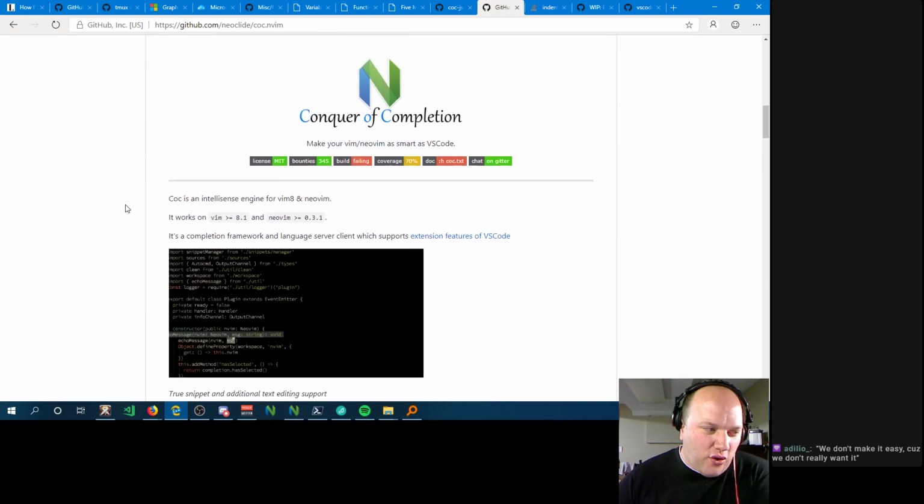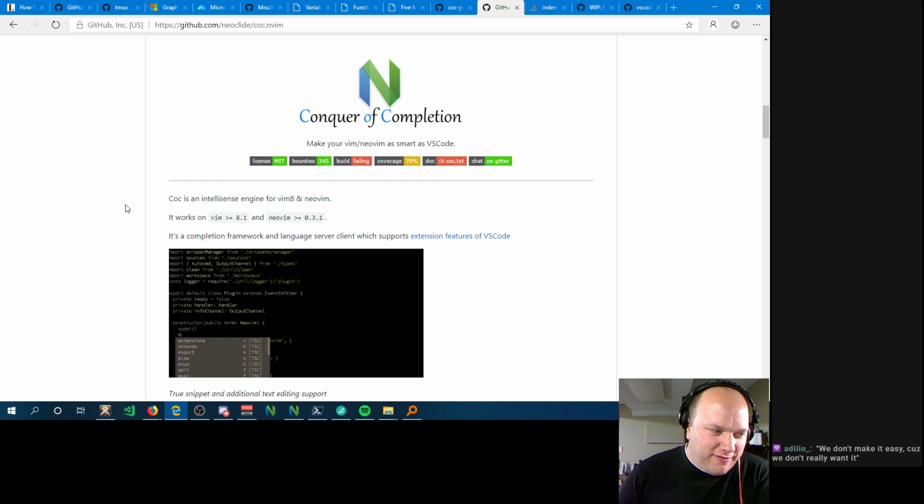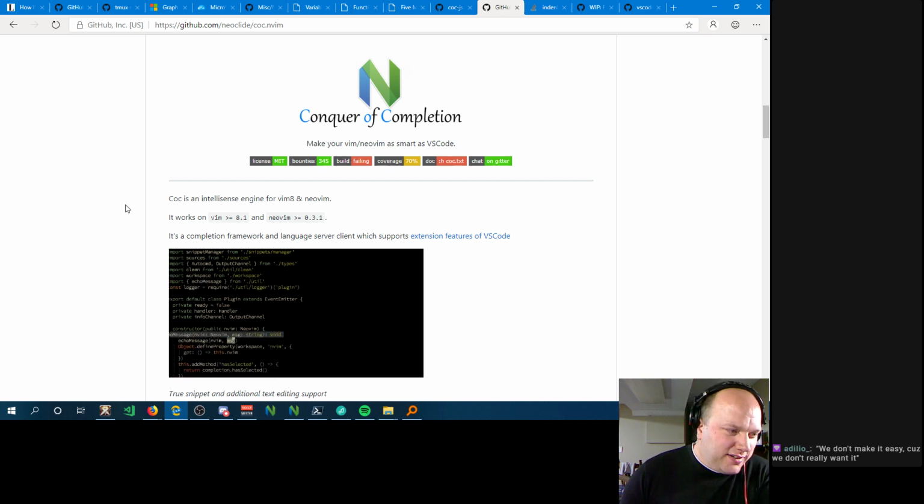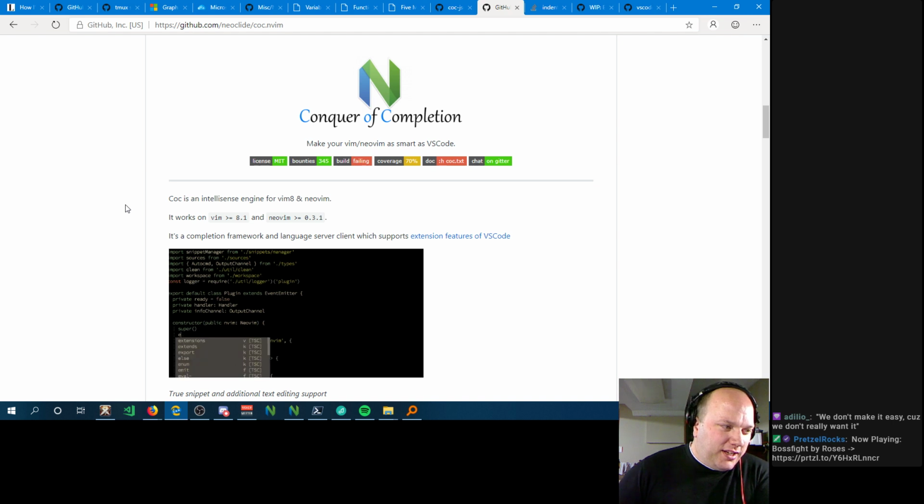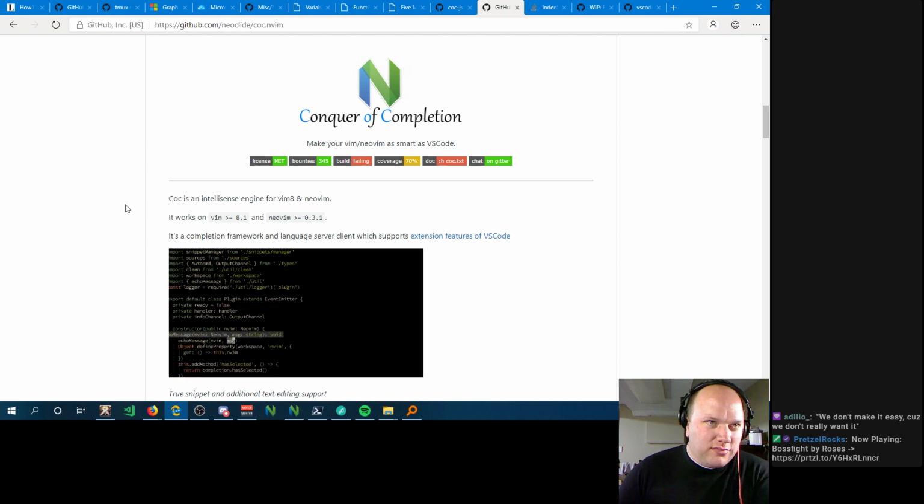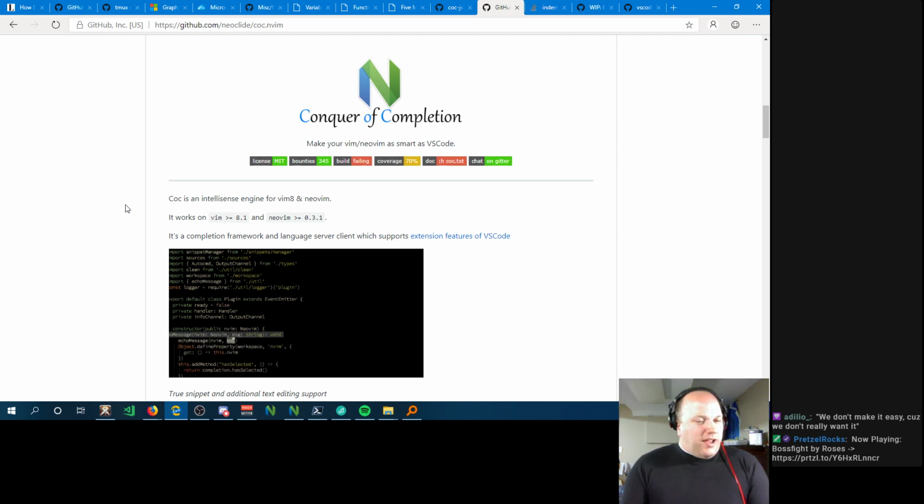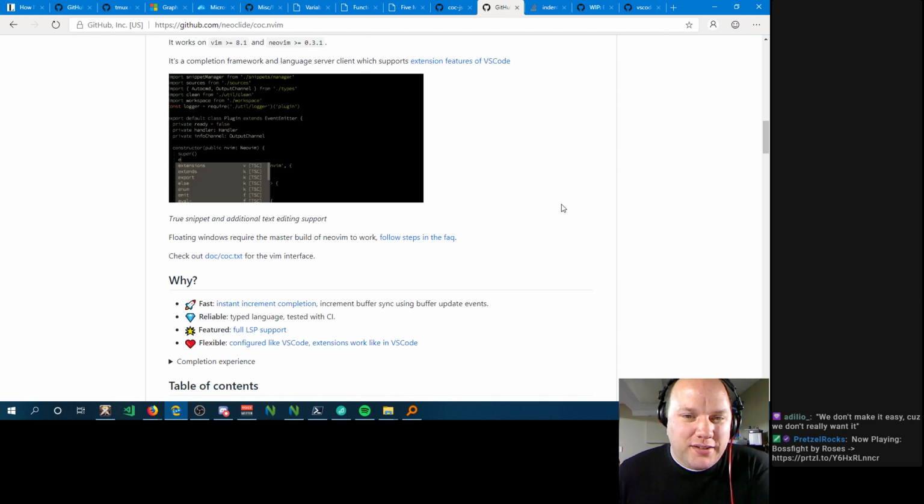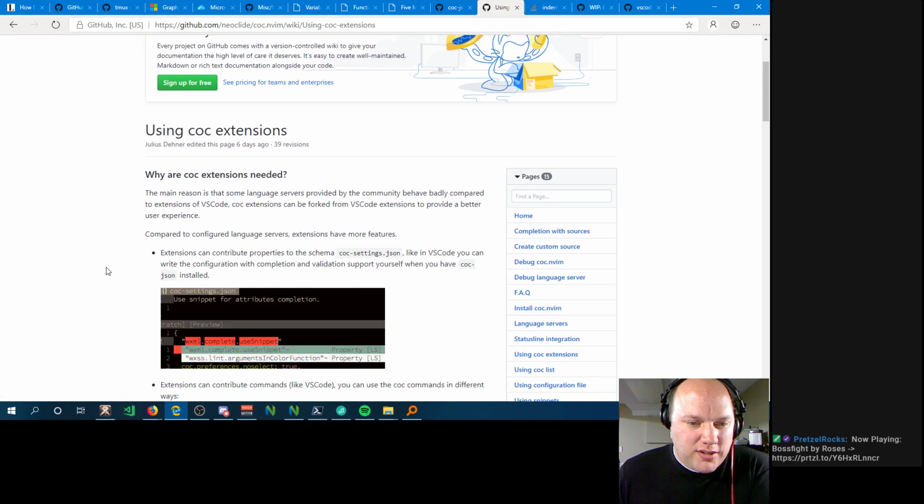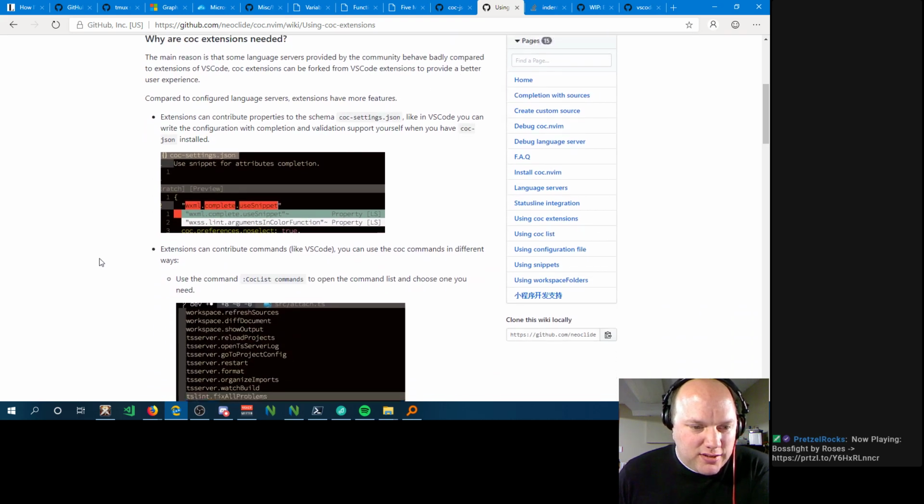Oh, but I think all the people that have been asking for it, and we're seeing it working in Azure Cloud Shell. I think that's evidence that people want it. But it supports extension features of VS Code. Well, maybe why are COC extensions needed?